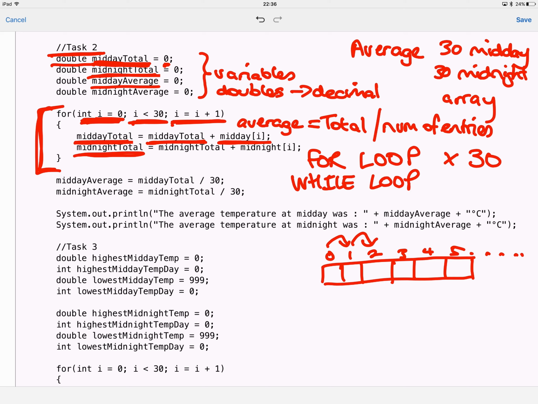And then obviously what happens is I go back to the top of my for loop, I add 1 to i, and then I get the next element from my array and add that to my total. I add the next element to the total, and so on until I've added all of the elements in the array to the total. Once I've added all the elements to the total, I can then calculate the average, as we discussed earlier. That just means taking the total and dividing it by the number of items. Well, we know there are 30 items in the array, and I've done the same here with the midnight average. Again, I've just taken the midnight total and divided it by the number of items in the array.